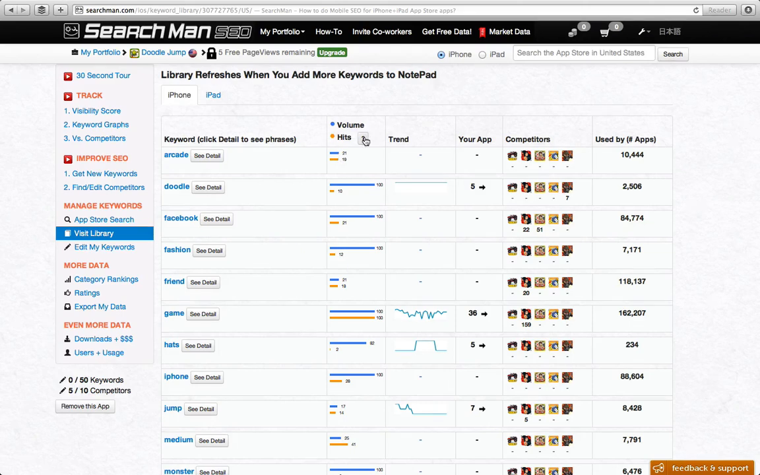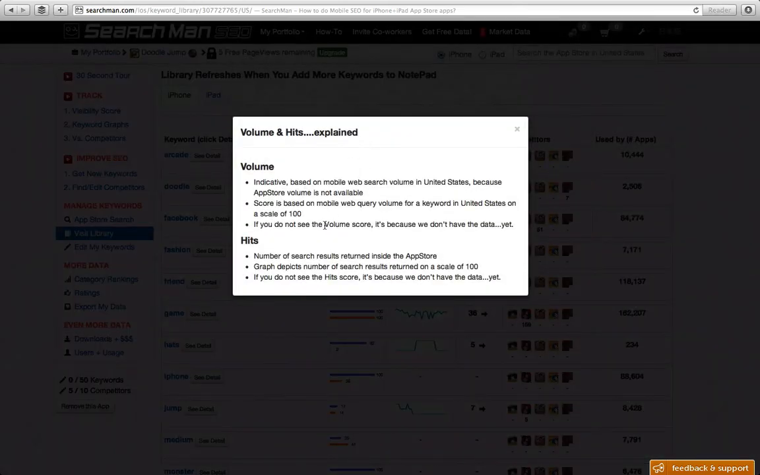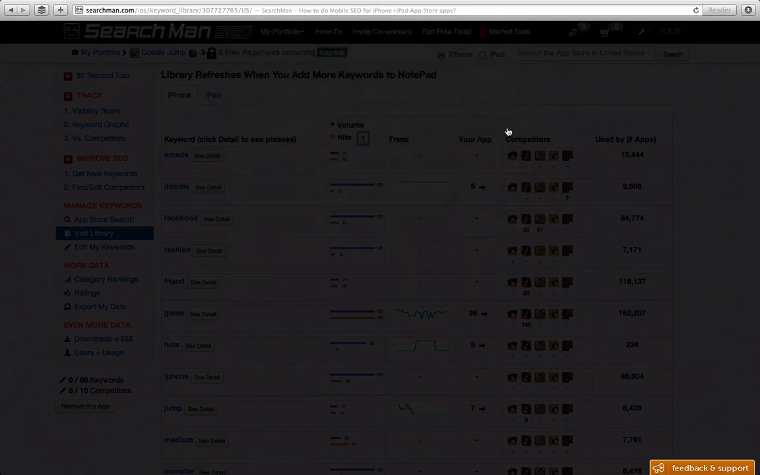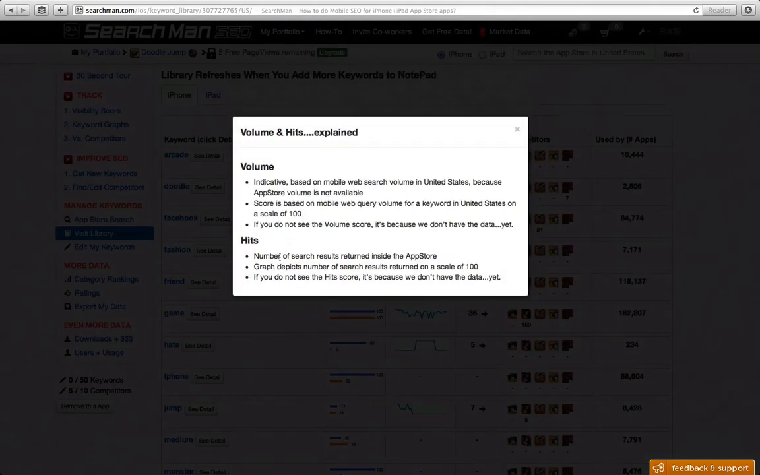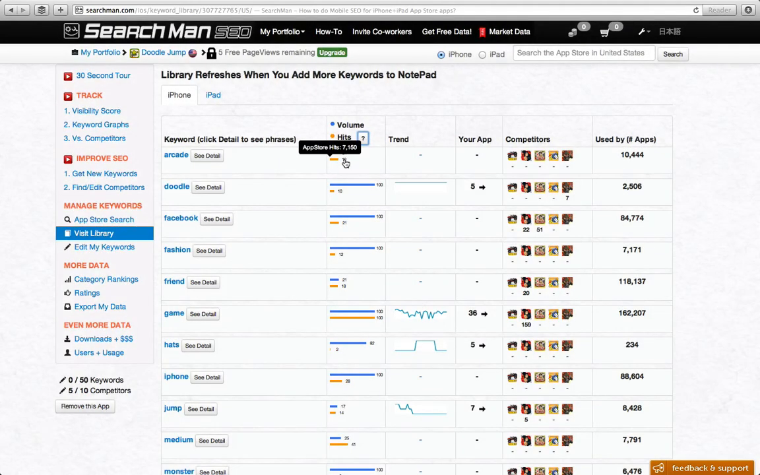Let's see here. Hopefully that's not going to count as a page view. Scores based on mobile web query volume for keyword in the United States on a scale of 100. That's what I was looking at, a scale of 100. And then the hits is basically the number of search results returned inside the App Store. So when you hover with your mouse, it will tell you, okay, in the App Store there's a hits of 7,150 apps, which I'm not exactly understanding what the difference should be between this one and used by apps.